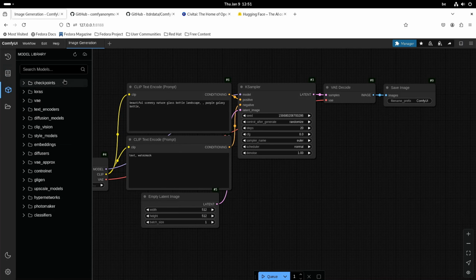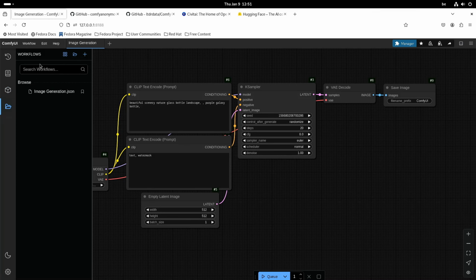The next thing is the models, checkpoints, LoRAs, but for now we don't have. And here are the workflows. We have here one workflow, and that's this one. If we save more, the list continue.